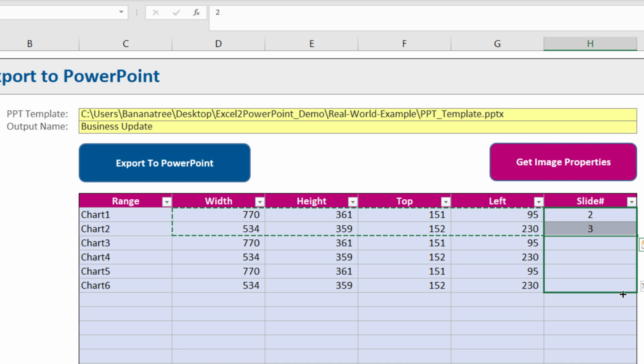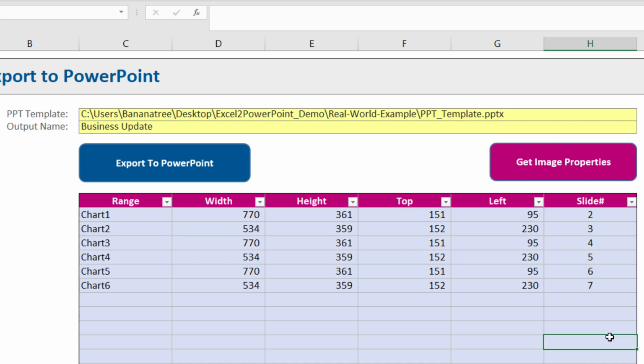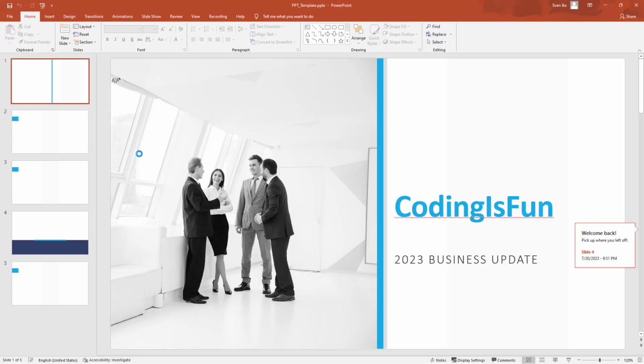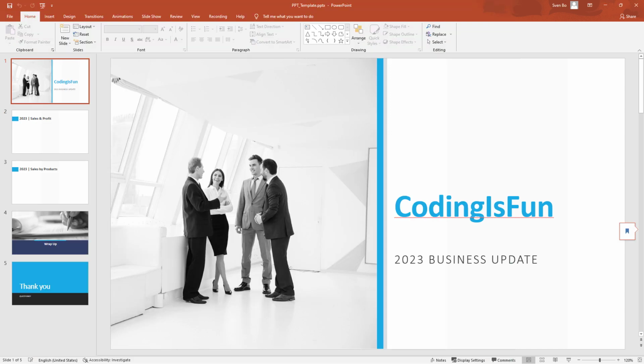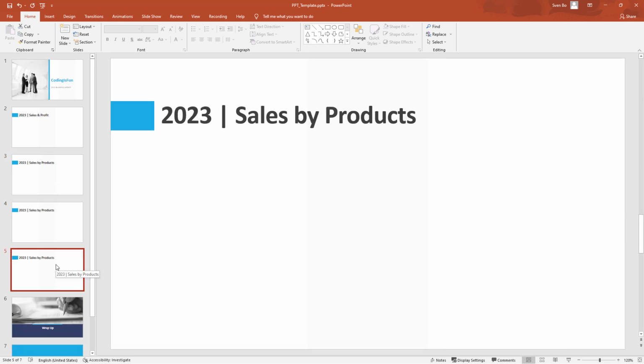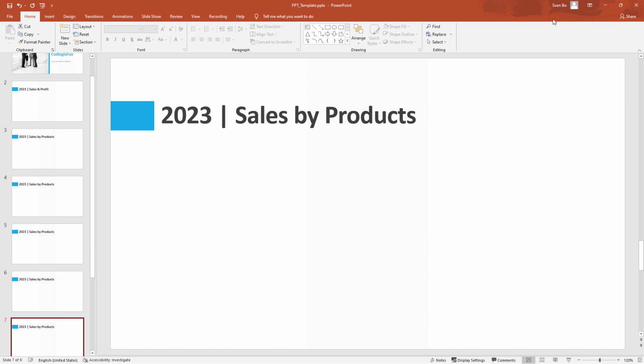Finally, I also need to specify the slide numbers. If you try to rerun the tool, you will get another error message, as the current template only has 5 slides. But I have inputted slide number 6 and 7 in my table. So let's duplicate the blank slides in my template. With the template adjusted, I will save the presentation.